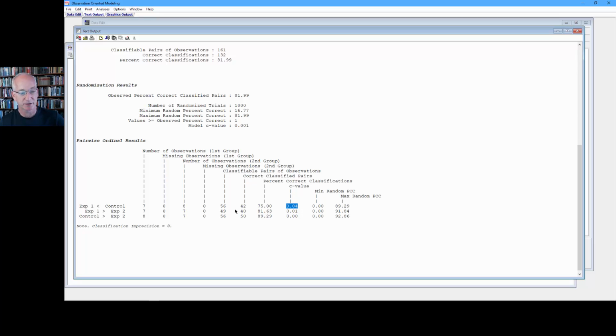Then for the experimental groups, we see the PCC is 81.63%, higher, and again, a nice low chance value. And then for the control versus the experimental, the PCC is even better, 89.29%, very impressive there. And the chance value is less than 0.1. So these are the pairwise ordinal results. So you get these pairwise comparisons between the various groups that you're looking at.